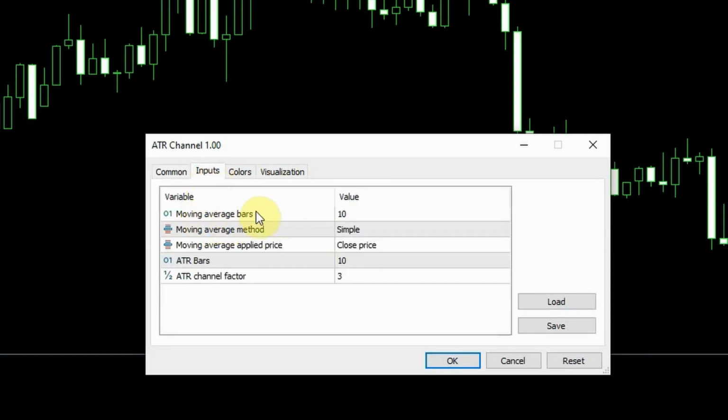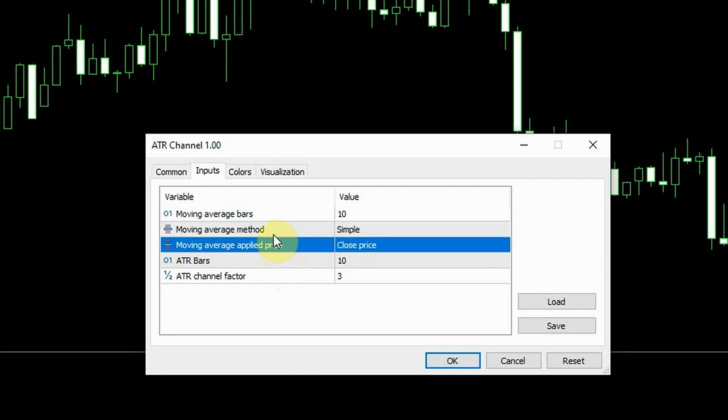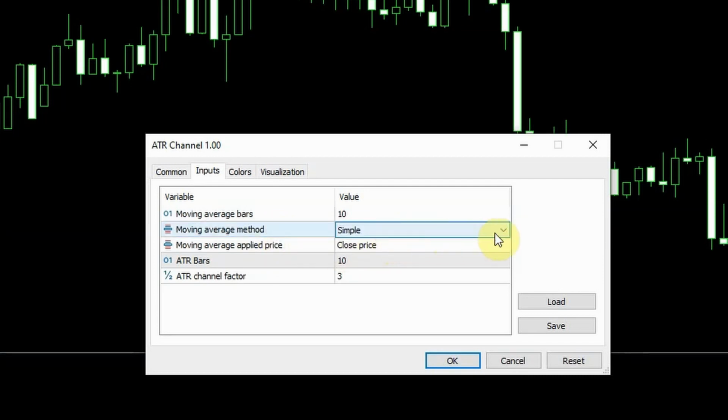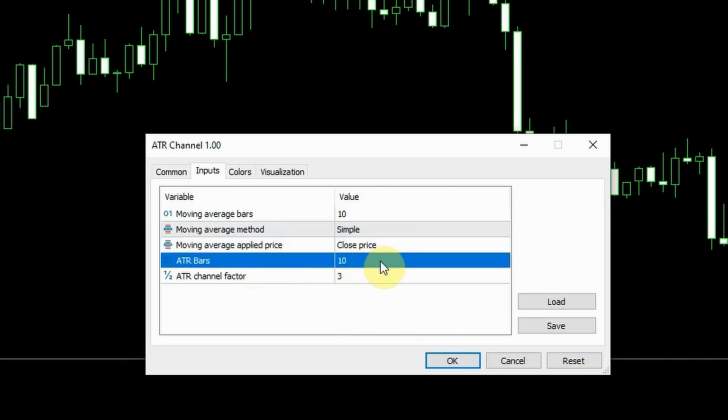The inputs, you'll also see how these are set up in the code, but I have moving average bars, that's an integer, I double click that, that's 10. I have a moving average method and moving average applied price because the central line on the ATR channel is just a moving average line. The method, you'll see if I double click that, it's a drop down giving me the option of all of the moving average methods, and the same for the applied price. If I double click that, it's a drop down showing me all of the prices that I could apply. ATR bars, that's just another integer, double click that.